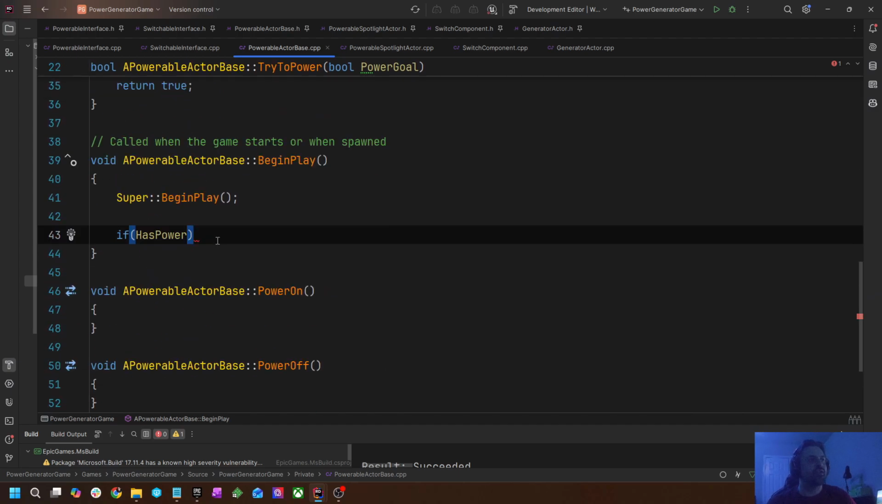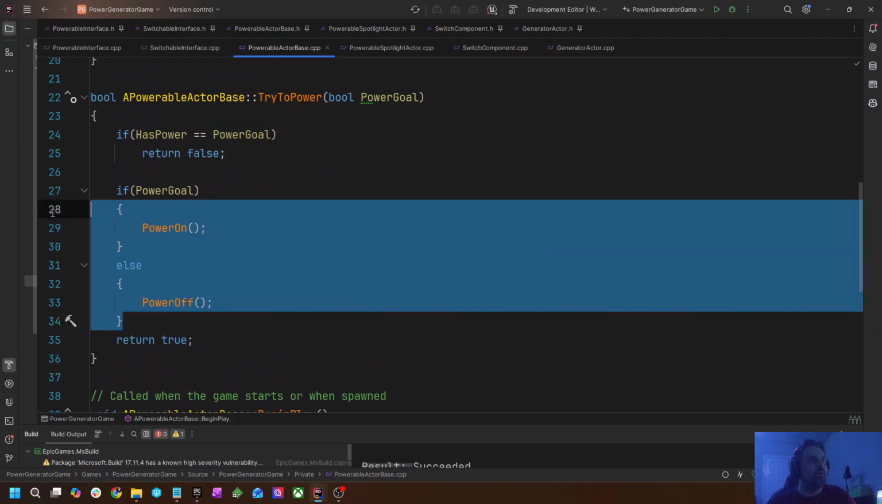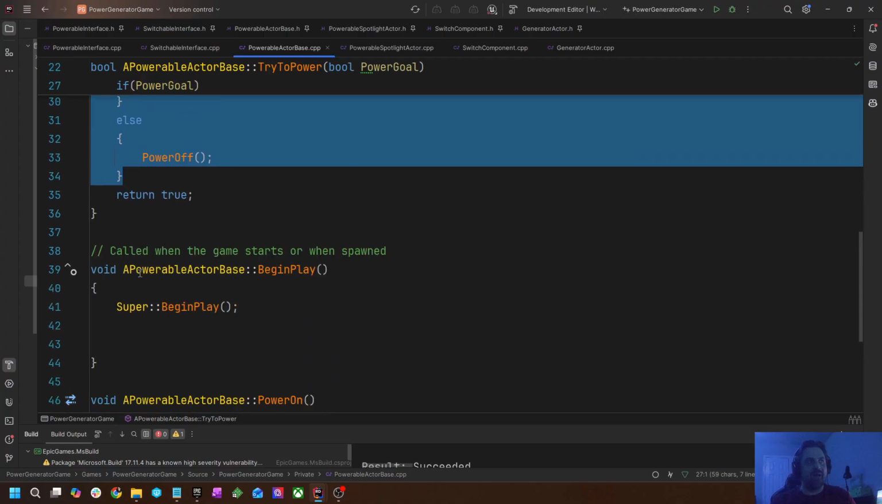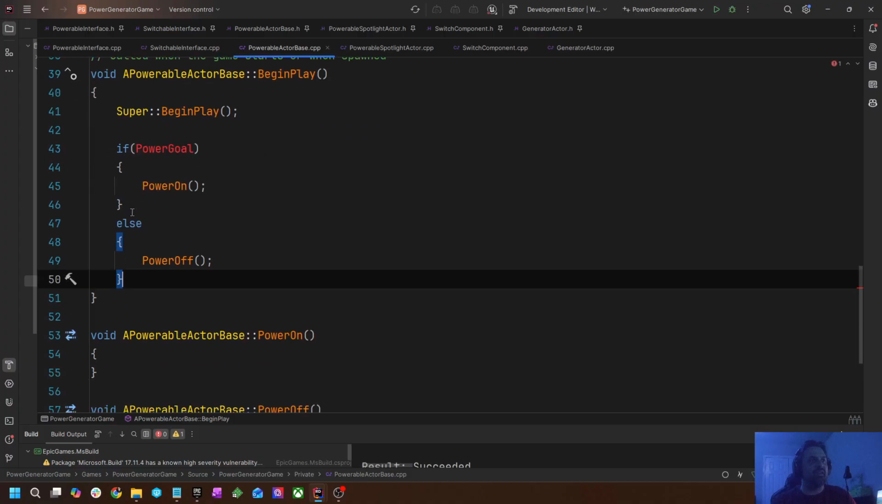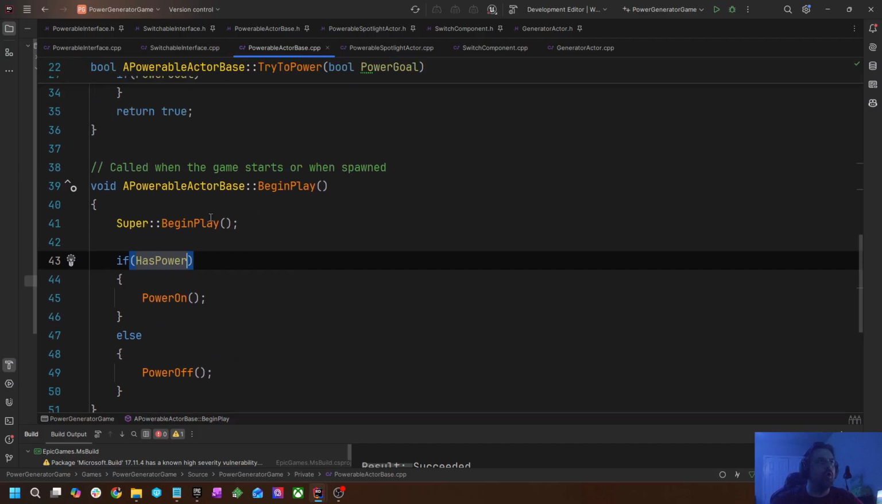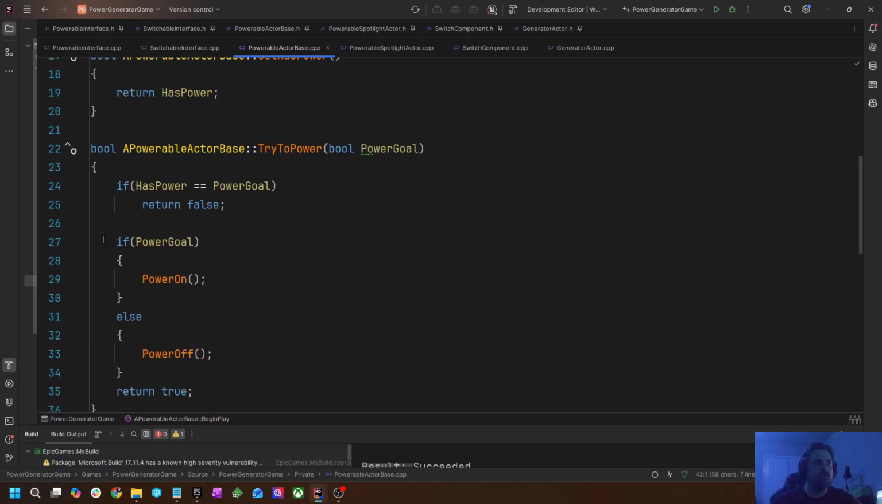So actually, rather than doing that, let's just delete this here. Let's go up here and grab this whole power goal, if power goal, power on, else power off. We're going to copy all of that, and we're just going to put it down here. But instead of using power goal, we'll use has power. And this will make sure that on begin play, we also execute this initialization.